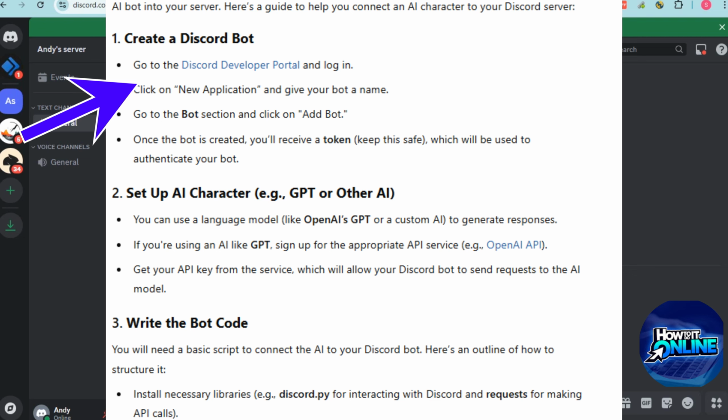Number two, set up your AI character. You can use a language model like OpenAI's GPT to generate responses. Number three, write the bot code. So you will need a basic script to connect the AI to your Discord bot, which I'm going to show you later.